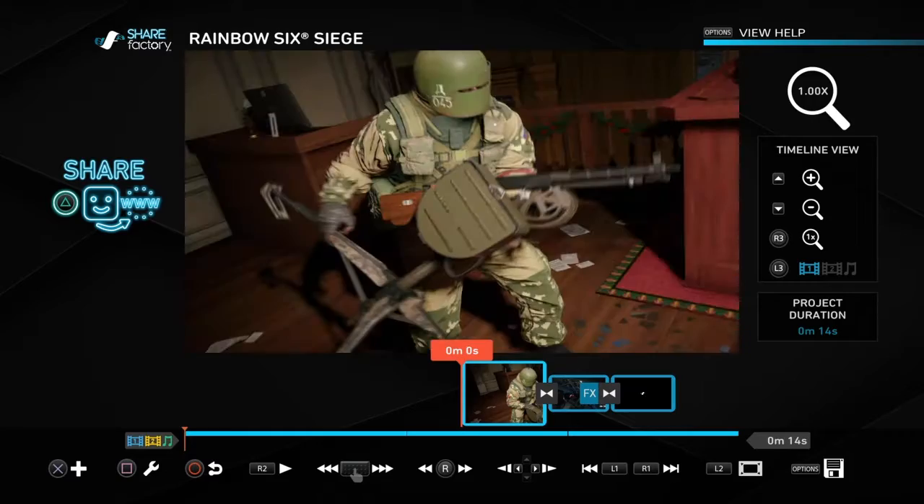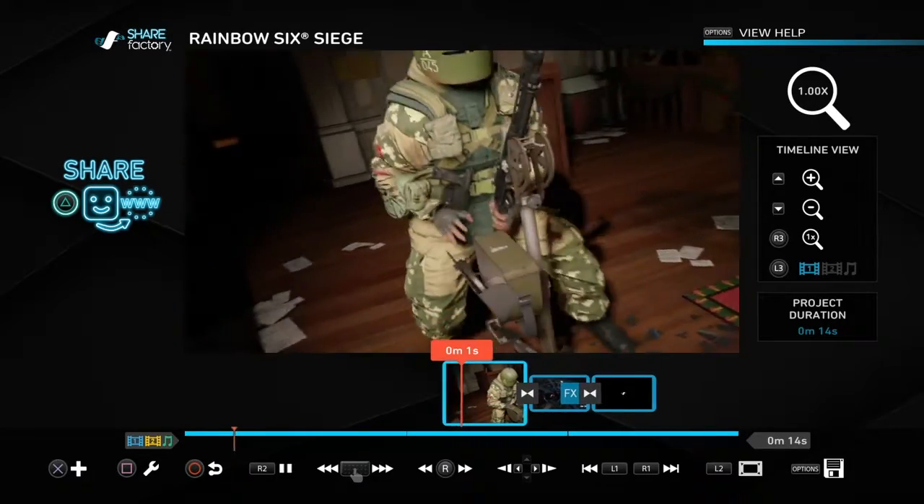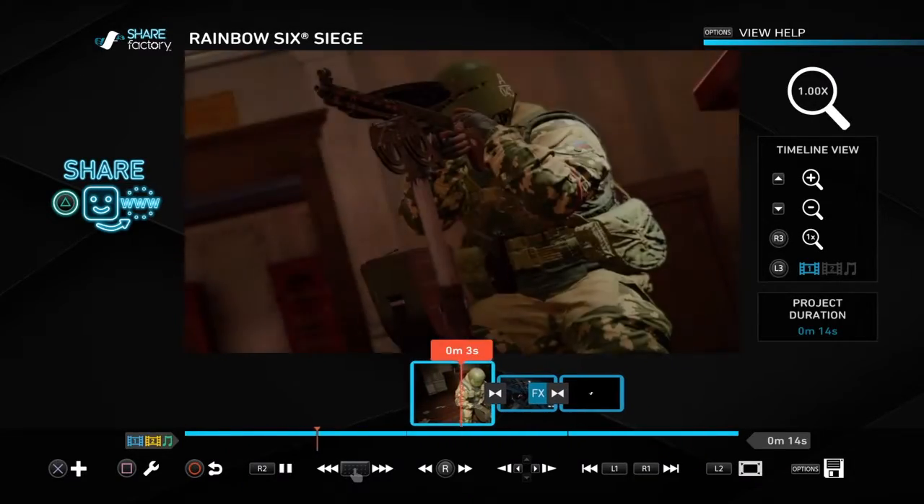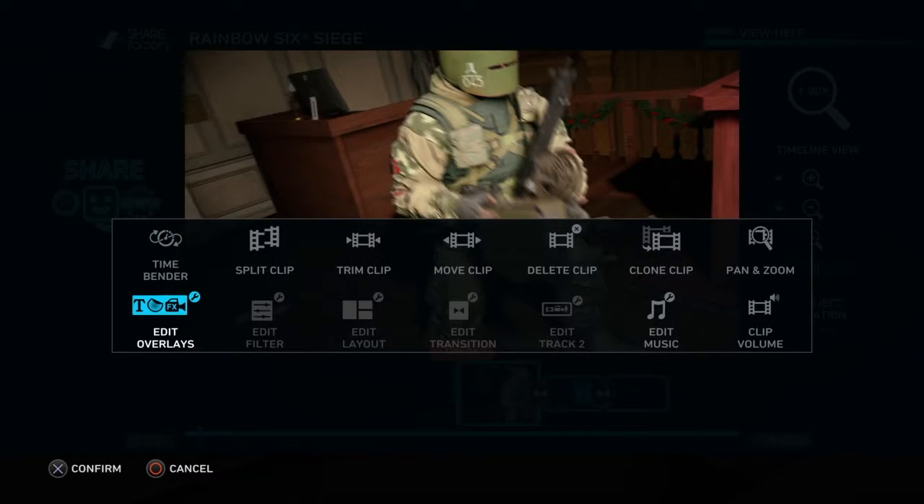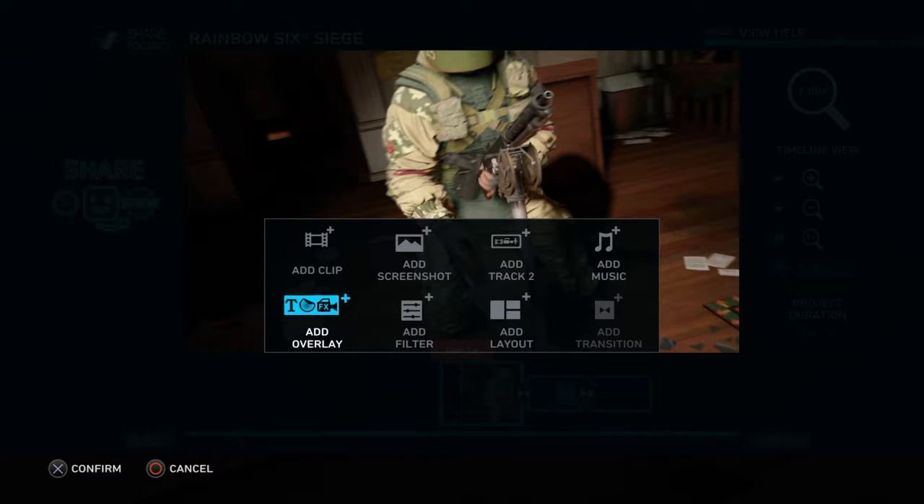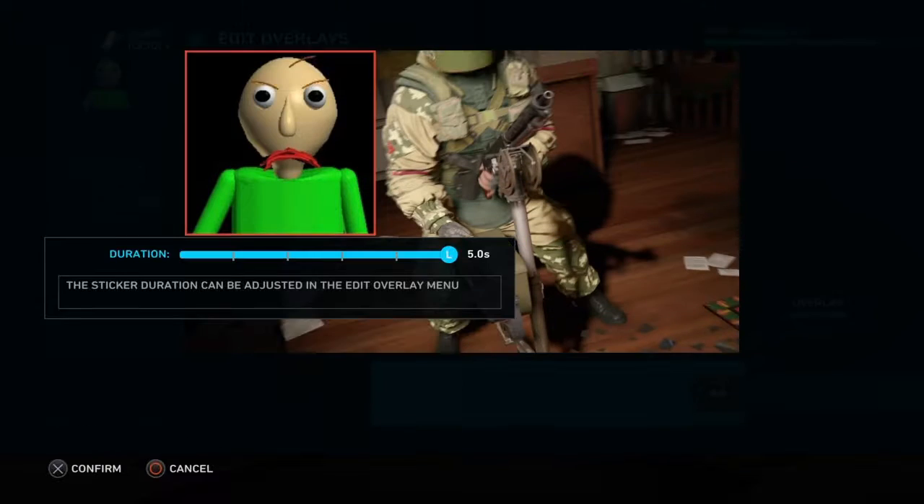Oh, and to play the clip, you just press R2 and bam, there you go. It starts. So you're in. See, look, there's the intro played out. You can edit it too. Remember, there's still the overlays. See, right here, add overlay. And you can add like I don't know, you can add Bendy.